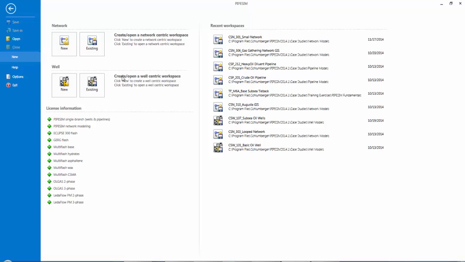Below this, you'll see the license information, indicating which features are available, as shown here in green, and which features are not available, in which case this diamond will be red. Additionally, we can quickly open recent workspaces from this list shown on the right.